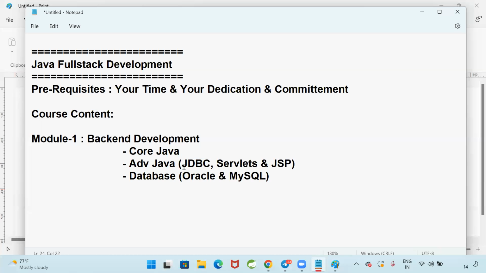What is the purpose of JDBC? To establish communication between a Java application and a database, right? That is very, very important. For every website, a database will be available. Every application should communicate with the database. So if a Java application wants to communicate with the database, we need to use JDBC, right?